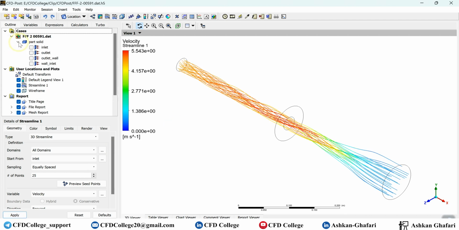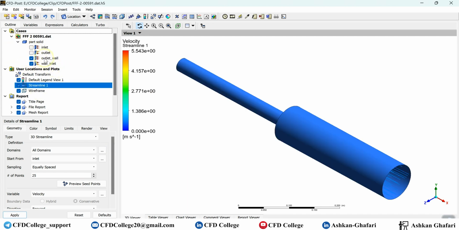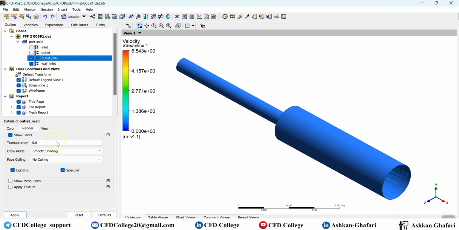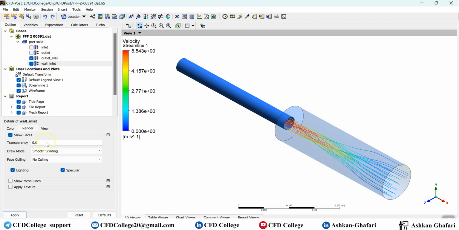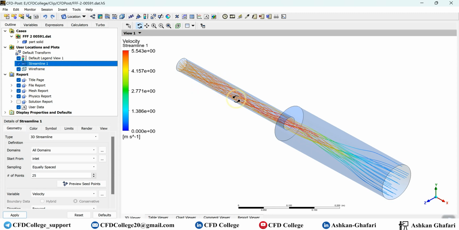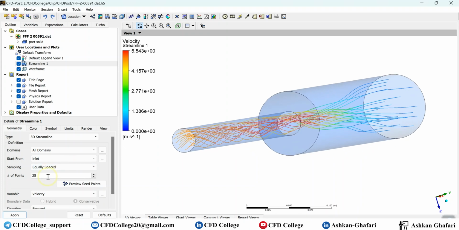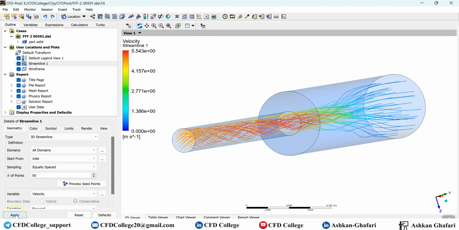Let me show the domain. So I have to select these and then change the transparency to 0.8. Now you can see the domain and the streamlines. You can see the rotation of the flow using the streamline. You can increase the number of streamlines.